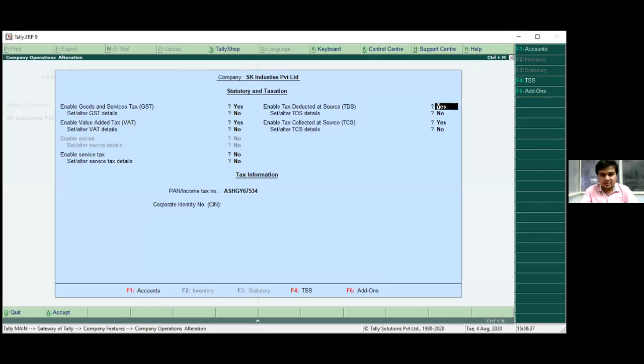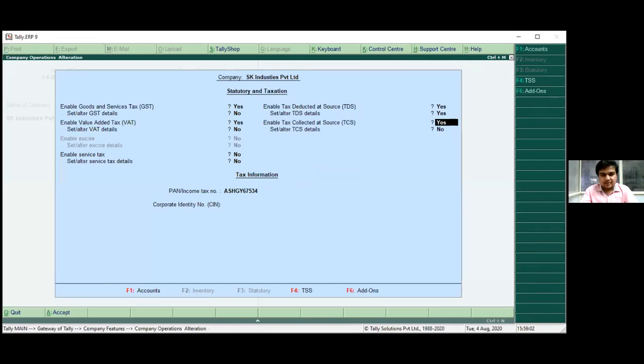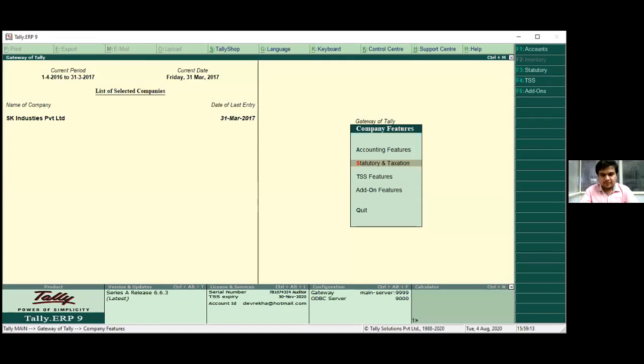TDS also I have already said, press yes, set and alter details yes, you'll be taken into another window. TAN registration number, TAN number, enter. TAN number will be the same as the PAN number. For TDS deduction at source, you will be given a TAN number, 4 alpha, 5 numeric, and 1 alpha. That is 4 alphabets, 5 numbers. That will be given. That is unique for every company. You deduct it as a company or an individual, yes or no. Then all this customization depends on how your company is. Add a PAN number, something. CIN number will be given to the company. This is how you need to do this.